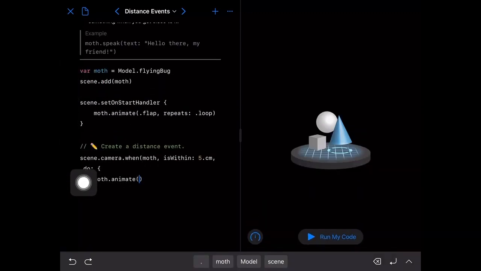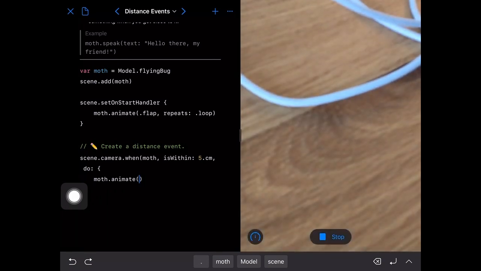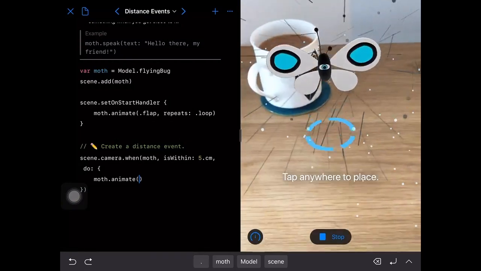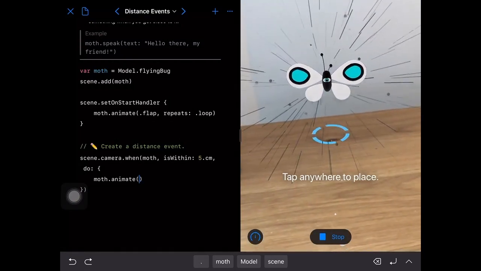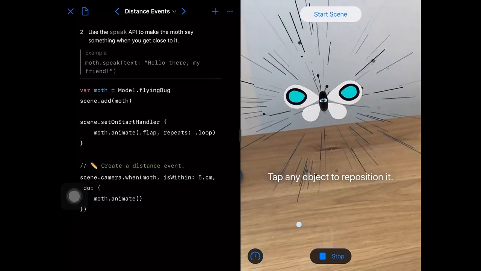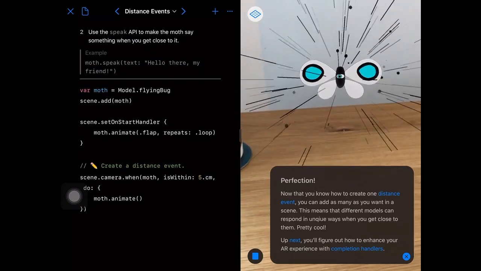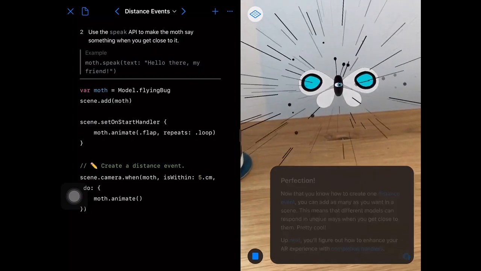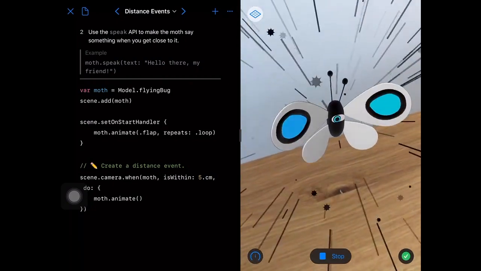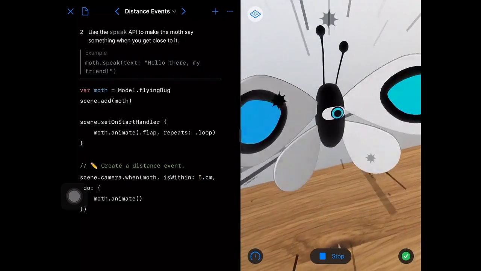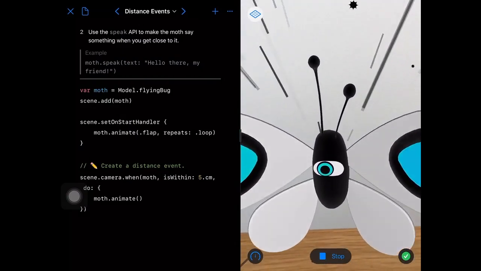So all of our code looks like this. We say scene.camera.when. That's going to get sent to us when we get within 5 centimeters. We're going to have the moth animate. So let's try this. All right, there's our desk. We're going to tap anywhere to place. We'll place it a little bit away from us. Okay, and now we'll hit start scene. All right, there it is. It's flapping for us. I'm going to get rid of this. Congratulations. And as we get a bit closer, I'm not within 5 centimeters yet.